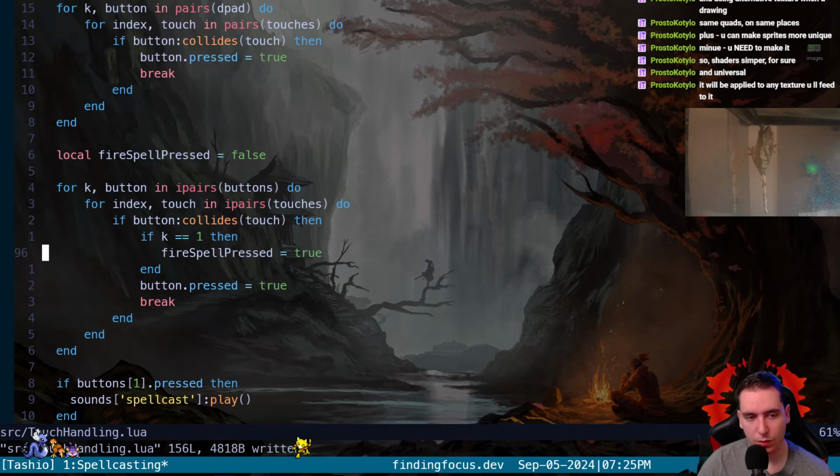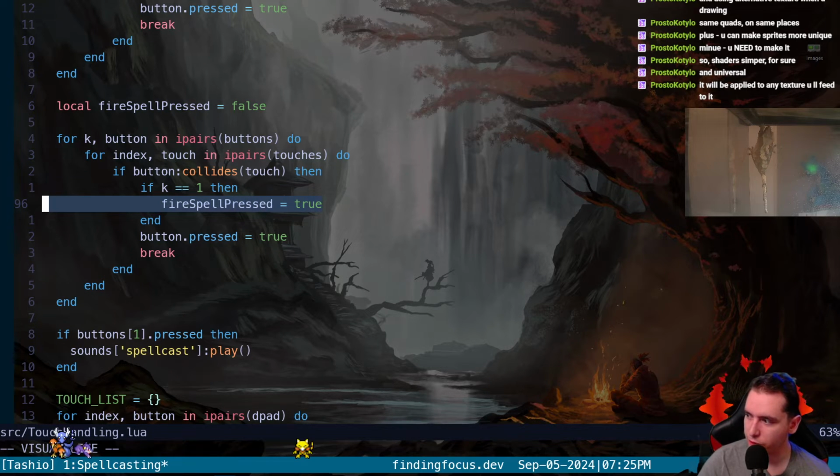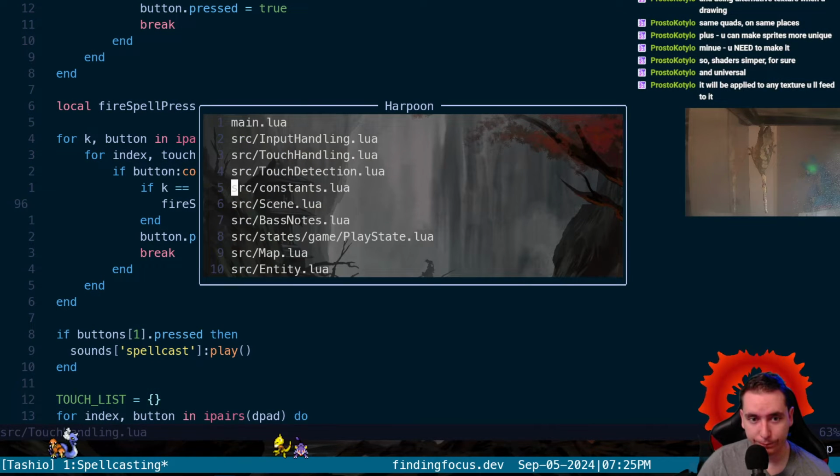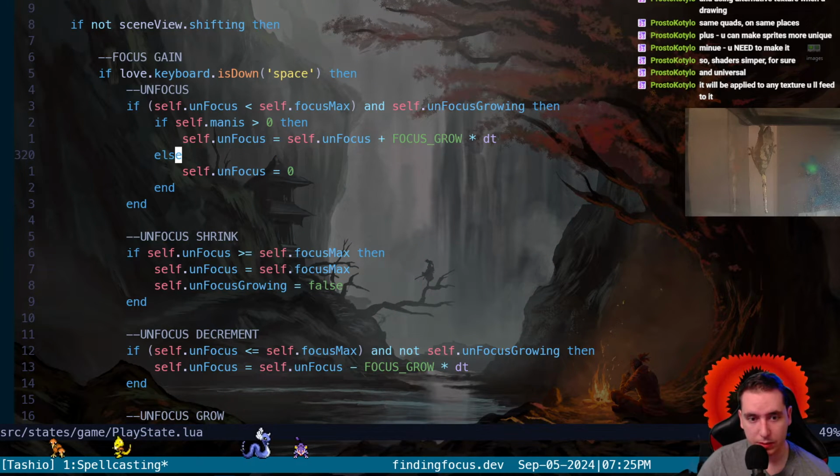But this is just a local variable. We need access to this where we are doing our actual spellcast, which is right here in our play state. So our play state needs access to this touch detection object.